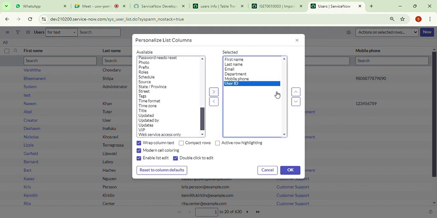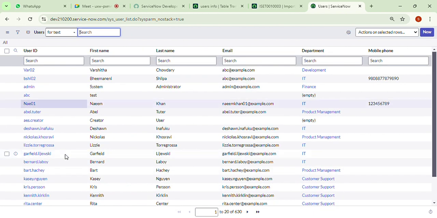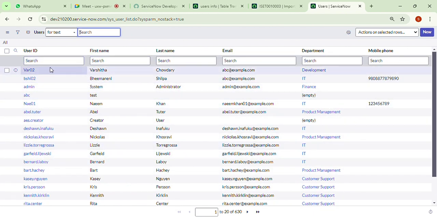Yeah, the user ID field will be there. That field will be a unique field. This particular user ID cannot be the same for even a single person. If one user ID is assigned to me, the same user ID cannot be given to any other person. So this will be the deciding factor, right?